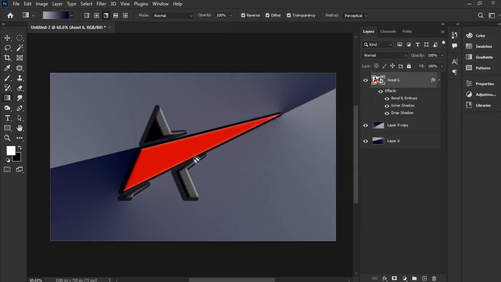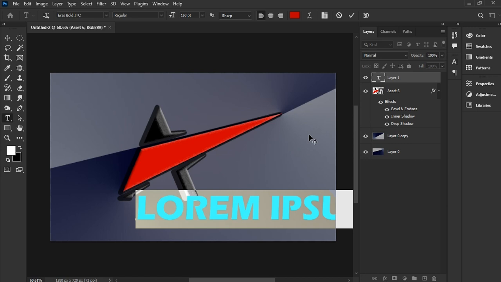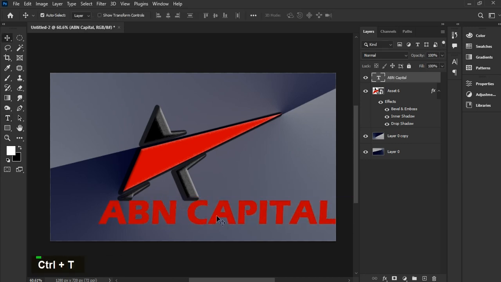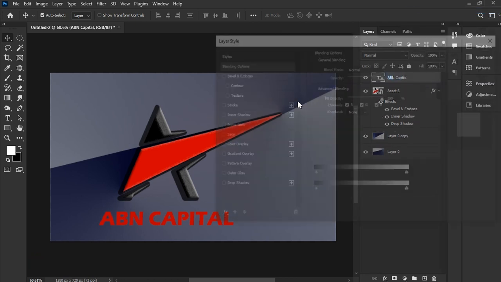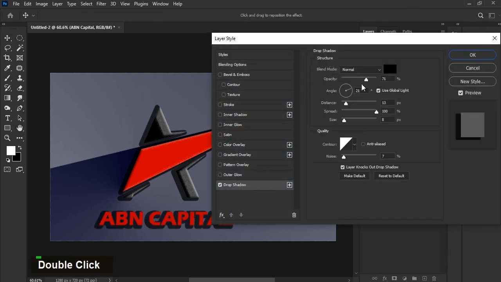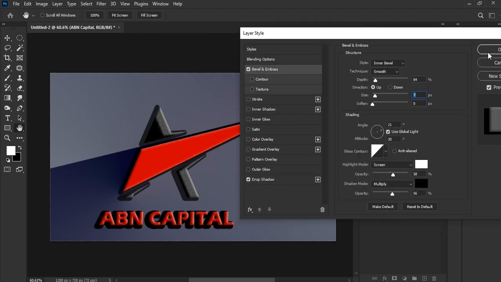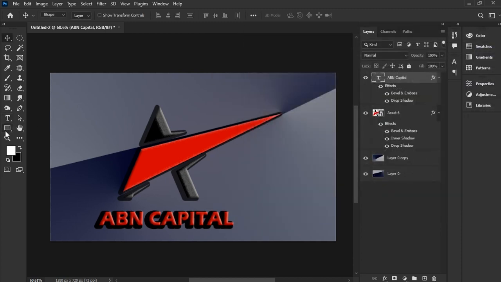Now write your firm name. Adjust the size. Then go to blending options. Apply drop shadow. And bevel emboss with previous saved settings.